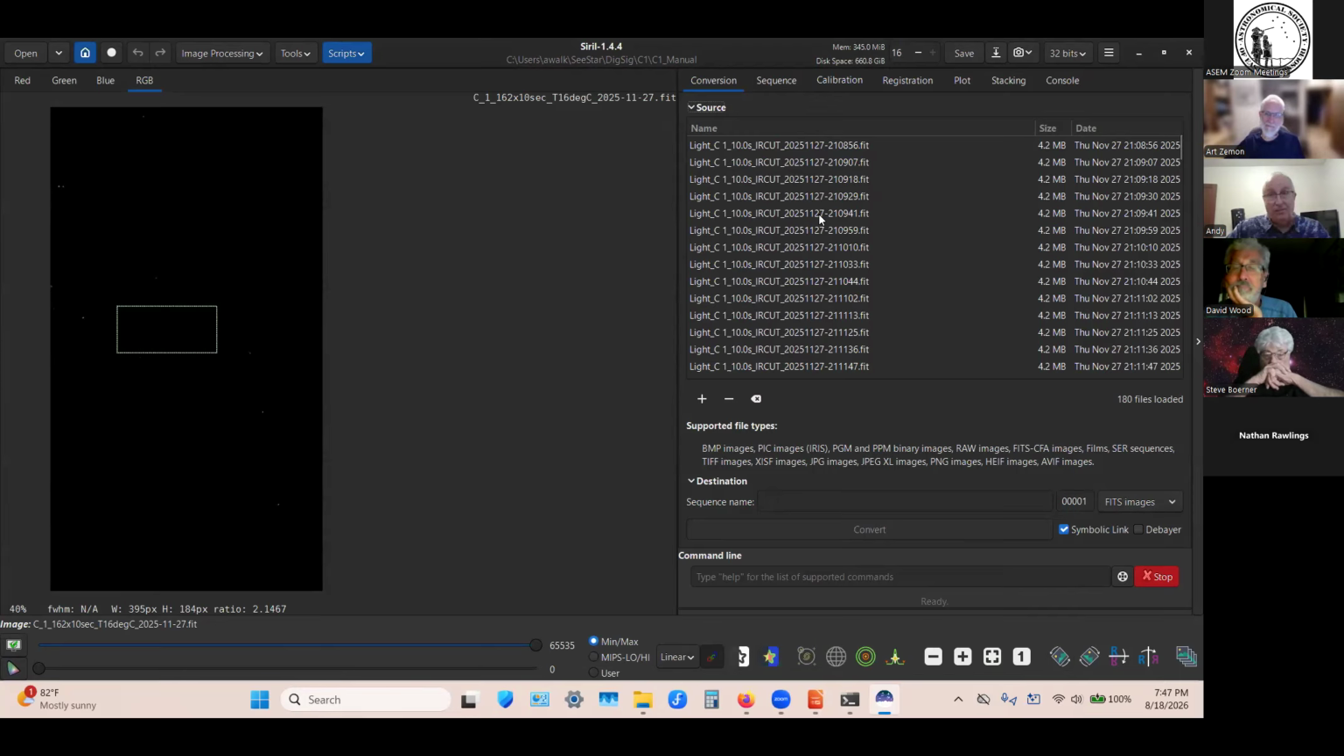That's the first thing the script is doing. Now, we're doing everything that script does, but we're just going to take our time going through so you can see what's happening. Maybe I should have done this one first. Symbolic link is checked, so is debayer, and you hit the convert button.